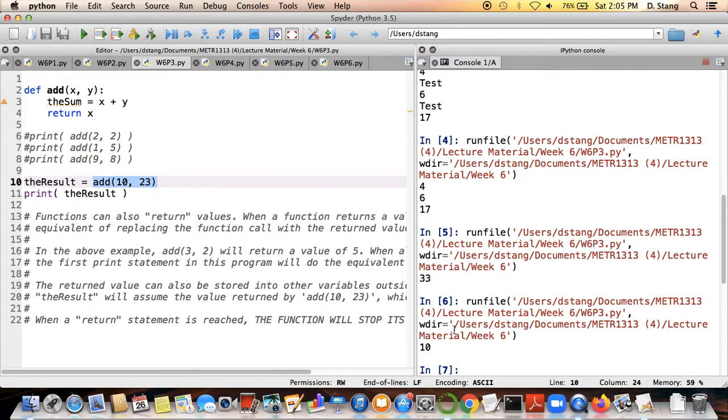And if we want to, we can run that and we can see it does in fact give us 10 this time. And the reason why is because we're no longer returning the sum, we're returning the value of x. And the value of x is what we pass to the first parameter in the function here.